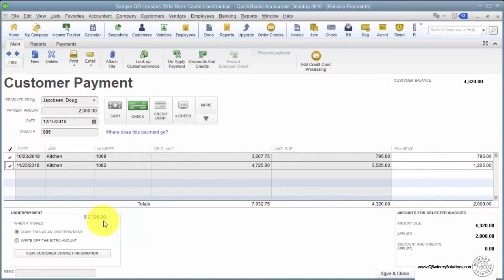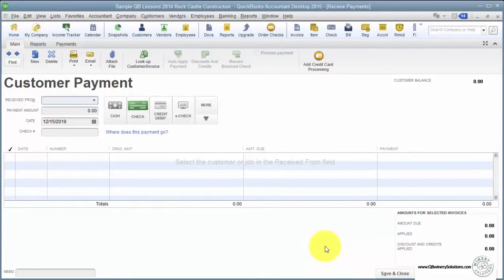And you can see that we have a note here that there's an underpayment of $2,000. We'll leave this as an underpayment because he's going to send us a check a little bit later for the balance. Let's go Save and New. And the next one is Christy Abercrombie.